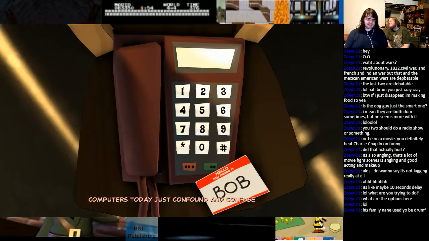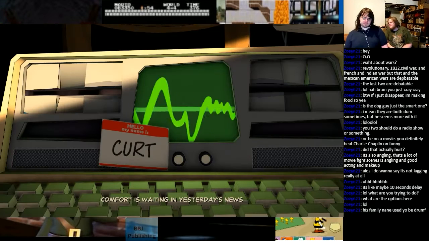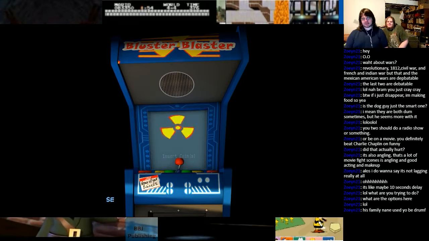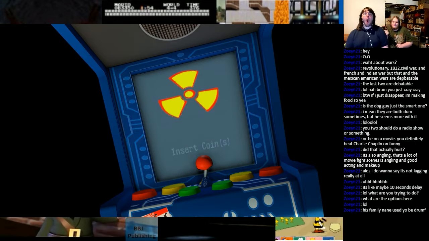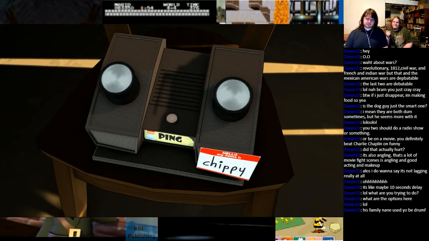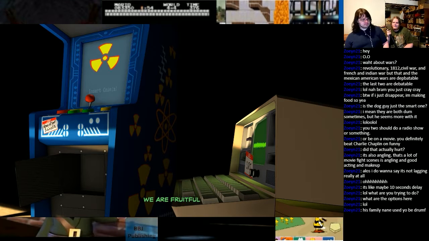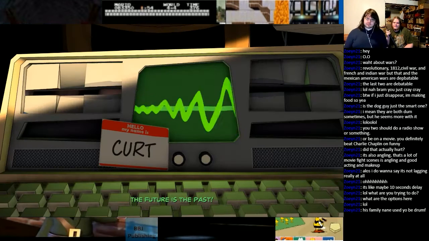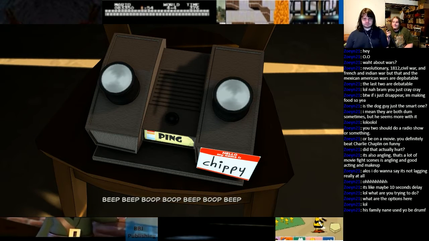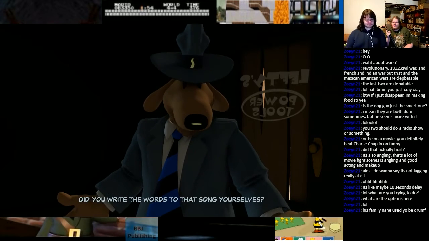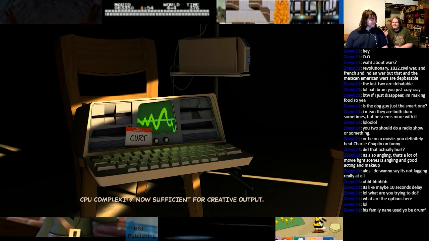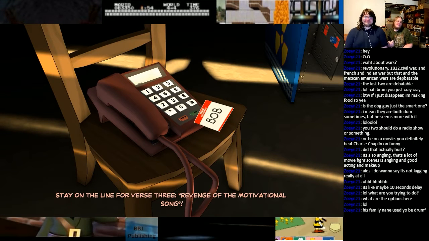Computers today just confound and confuse. Comfort is waiting in yesterday's news. Select a weapon! You must choose! We are useful. We are fruitful. Built to last. The future is the past. Did you write the words to that song yourselves? I swear, I'm gonna whack your CPU over the head. Complexity now sufficient for creative output. Stay on the line for verse 3, Revenge of the Motivational Song.